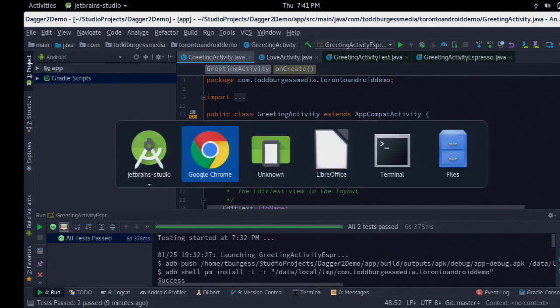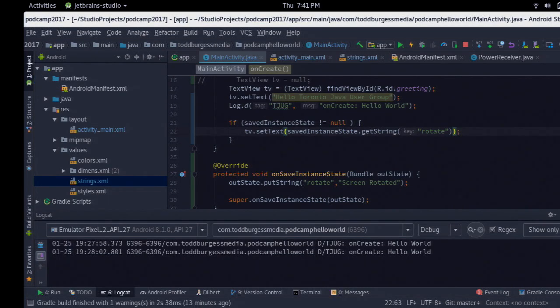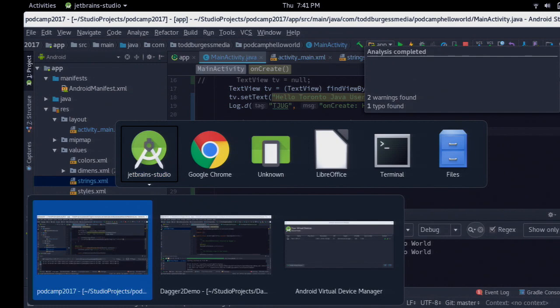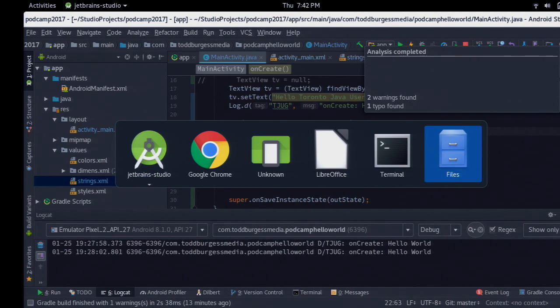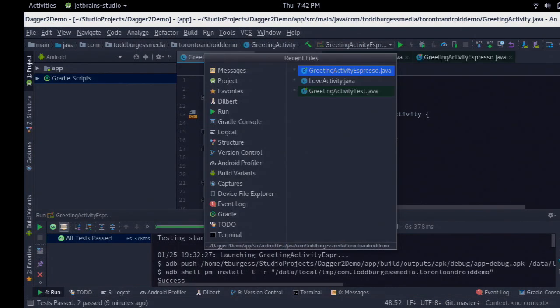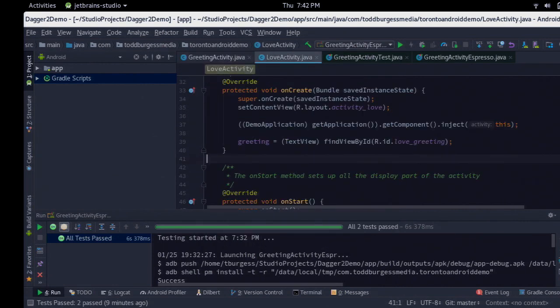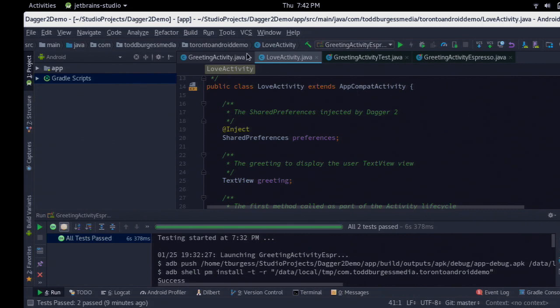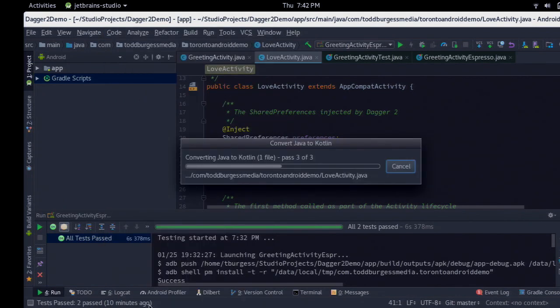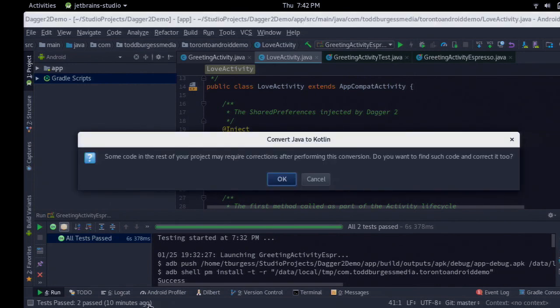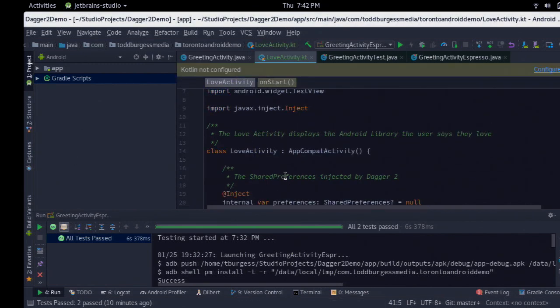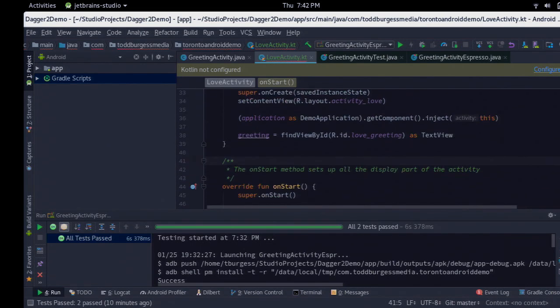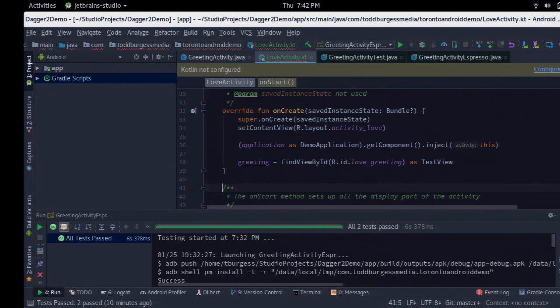For instance, I have this activity here. I call it love activity. I haven't run it yet. We'll see what happens. You can do this on the fly. I may have totally just broken everything, but there we go. We've just converted the application that you originally saw as Java, which apparently, Kotlin's not configured, but I'm not going to bother. Just like that, we've taken everything and converted it to Kotlin.